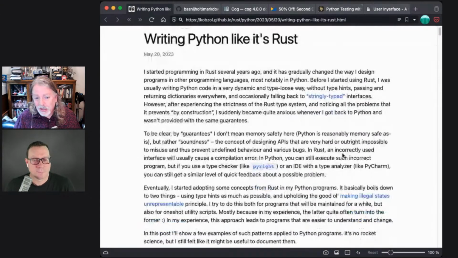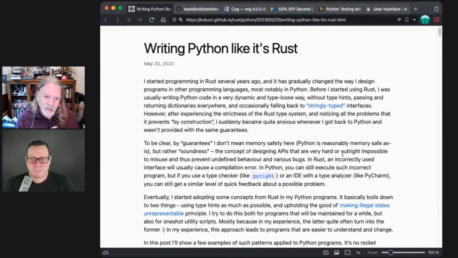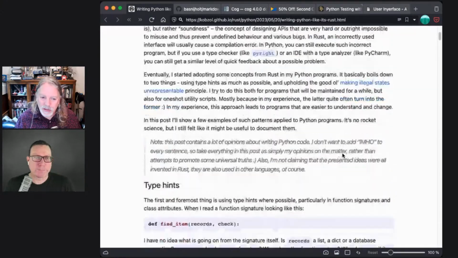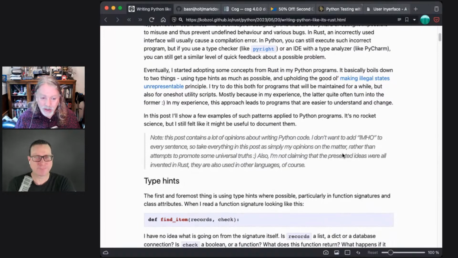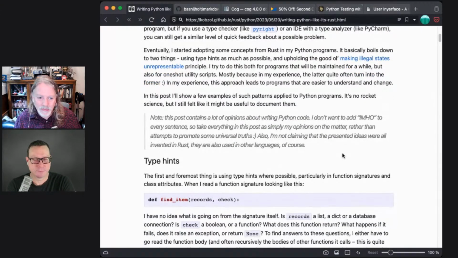Anyway, the thing I liked about this article was that he's going from Rust back to Python, programming in both, and one of the things he misses is some of the safety that types give you. So he's discovered that they're changing how they're using types within Python, and I liked some of the suggestions. I think these are some of the things I didn't even think of before.